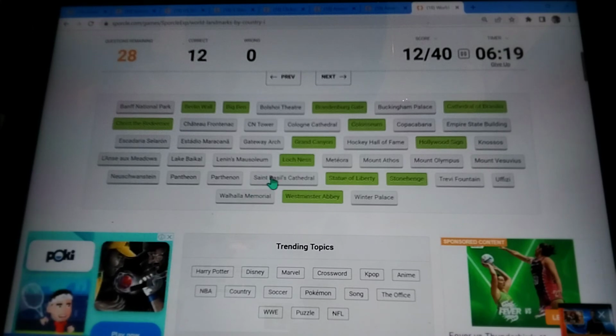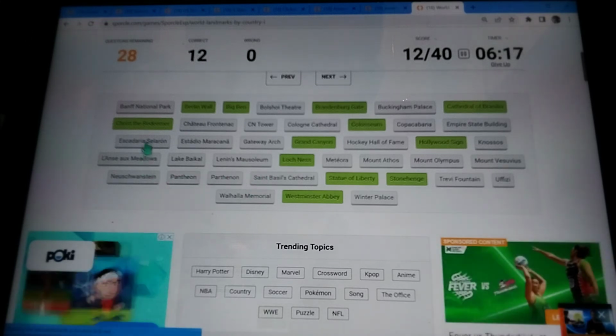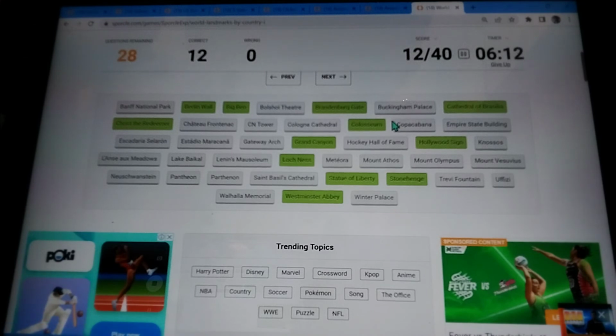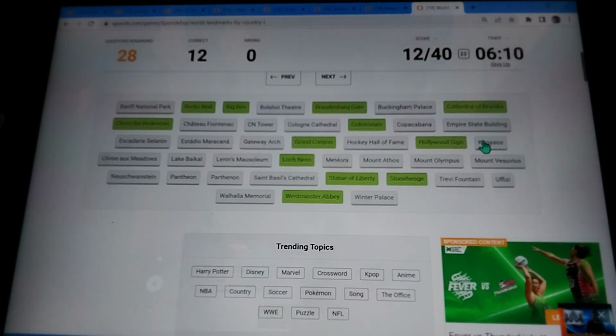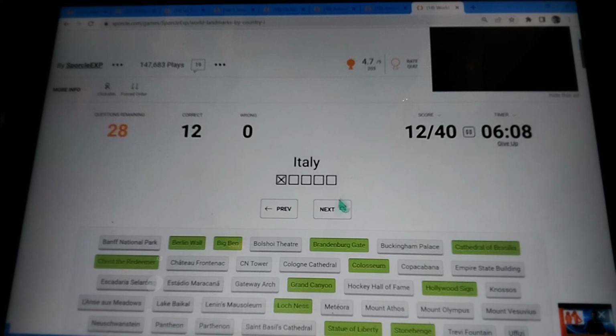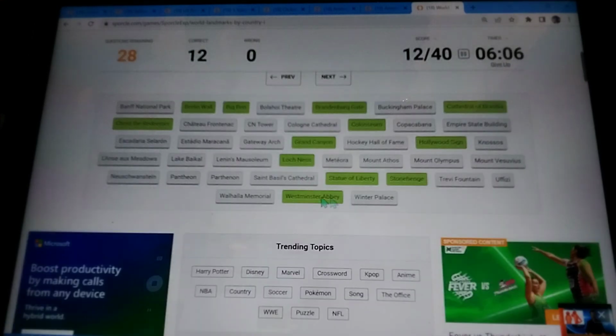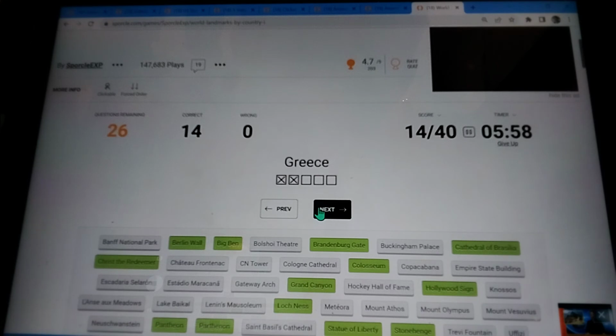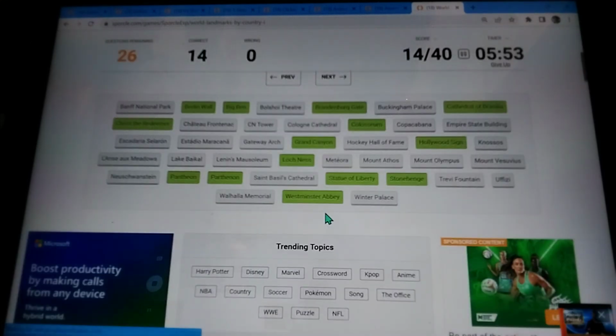So wait, I'm just thinking. We're giving quite a long time for this one. Let's just move on. Greece, well, they have the Parthenon. Hang on, does it only have the Pantheon? That's right, okay. Oh, wasn't it for Italy, though? Oh, crap.